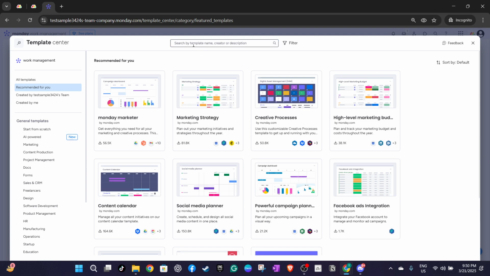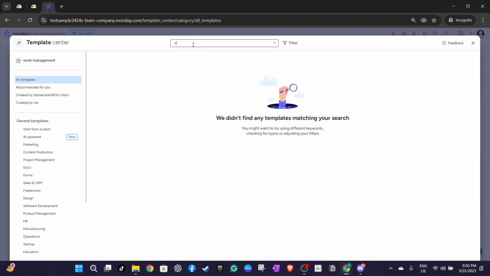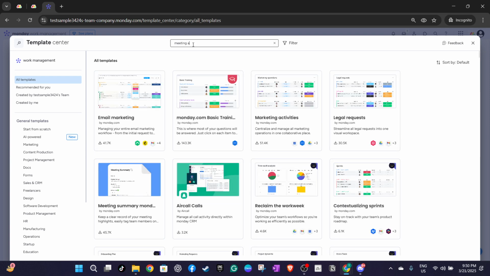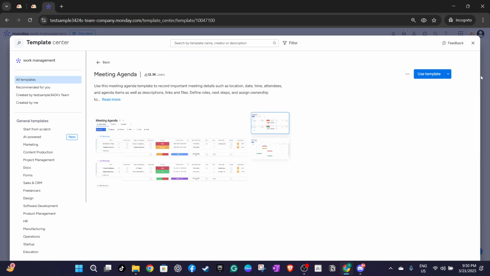You have the option to start with a new template, and while you can certainly build from scratch, utilizing existing templates like the meeting agenda can save you heaps of time. Simply type meeting agenda in the search box, and once you find it, click on Use Template. Don't forget to customize it. Adding columns for agenda items, action items, and assigning individuals can be a game changer.